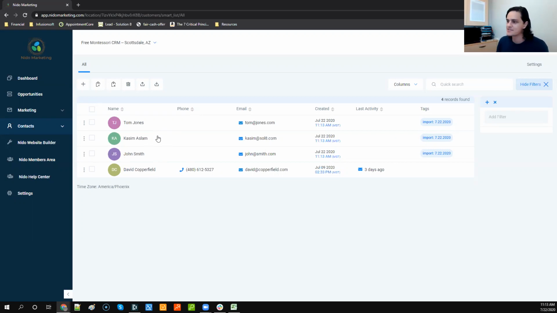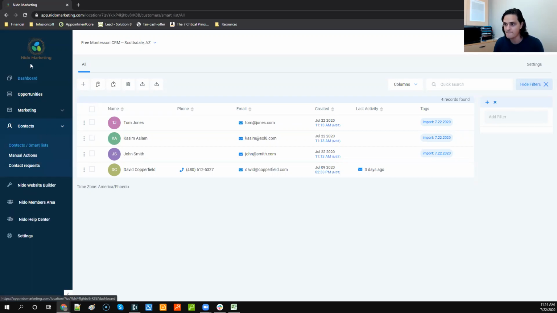Once you have your contacts, each contact has the ability to track additional information inside of the contact record. So just to remind you where we are, from the main menu, you go to Contacts and Smart Lists, and all of your contacts live here. And you're already seeing some really cool information. We've got our name, phone number, email, the date they were created, last activity, which could be really important. And then this will start to list all the tags that have been applied.